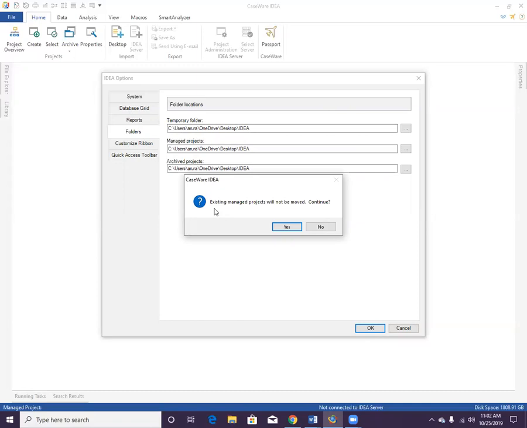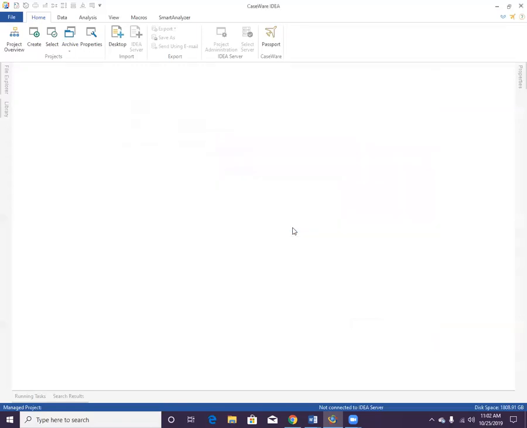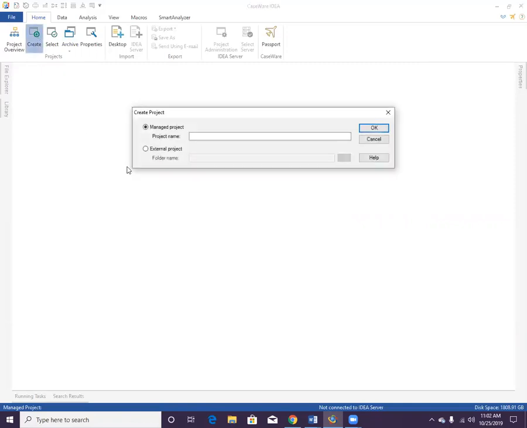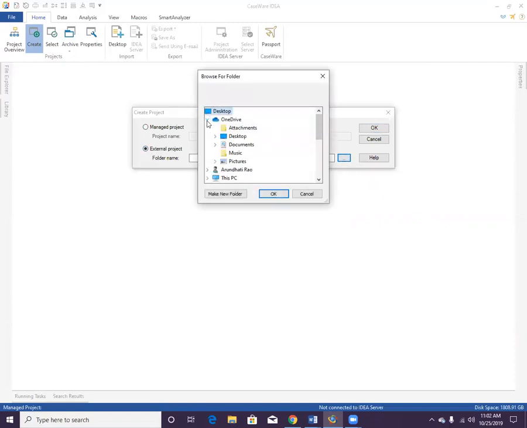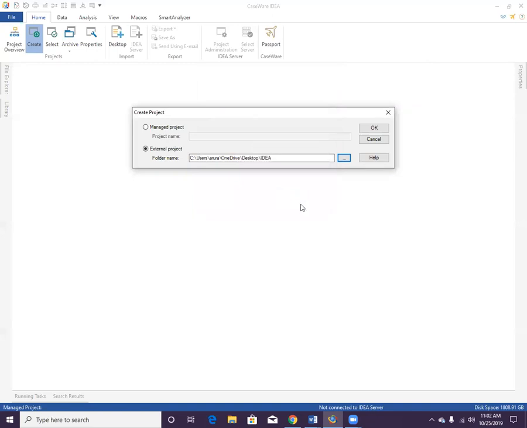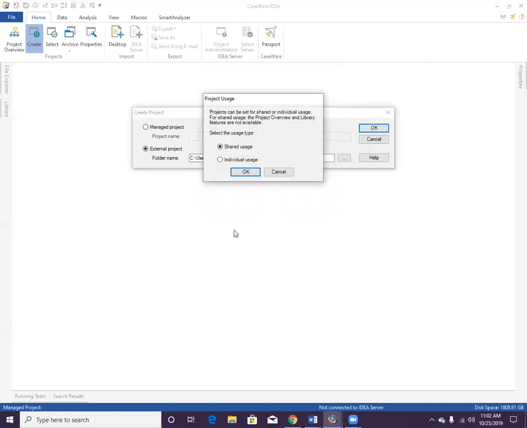It's going to tell me that existing managed projects will not be moved. Continue, and we are going to say yes. Now that I've done that, I will create a new project. Here I'm going to choose external. I choose the folder, and the folder, once again, is OneDrive, Desktop, IDEA, the exact same one I chose earlier. And I select OK.